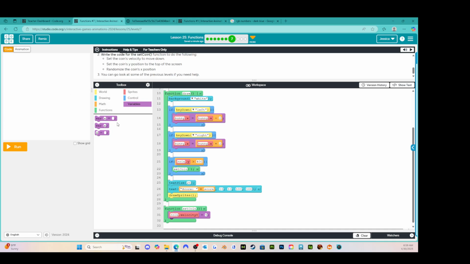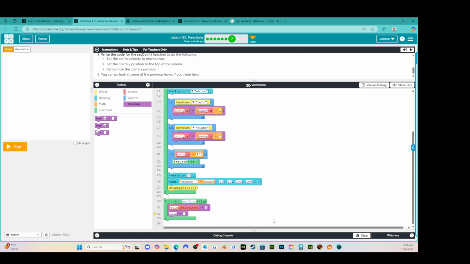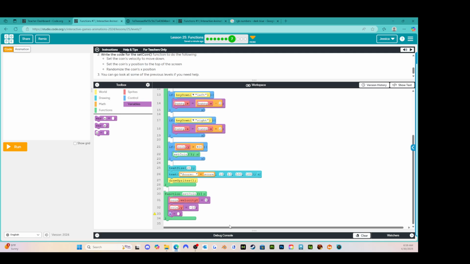Set the coin's Y position to the top of the screen. We can do that too. So coin.y, we're gonna start at -10. That way it starts off the screen and comes down. And then we're gonna randomize the coin's X position. So coin.x, random number somewhere between 25 and 375. I don't like to do 0 and 400 because then it might appear off the screen. So run.